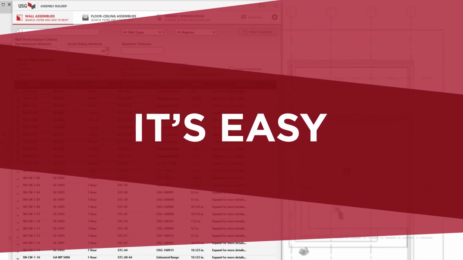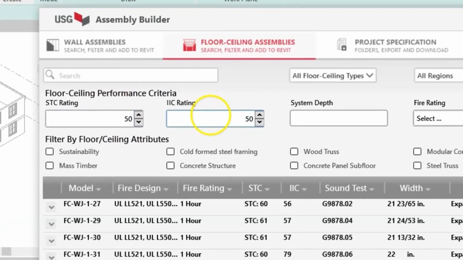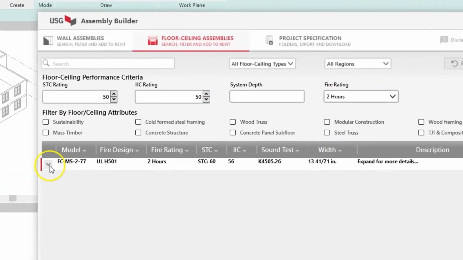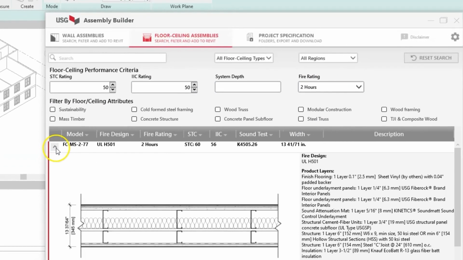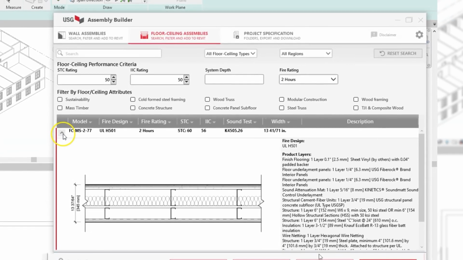Let's build a floor ceiling assembly. Select the required assembly type, impact sound rating and fire rating, and filter by structural system. USG Assembly Builder displays all the relevant floors that match your criteria and gives you all the accurate performance data you need to integrate into your project.